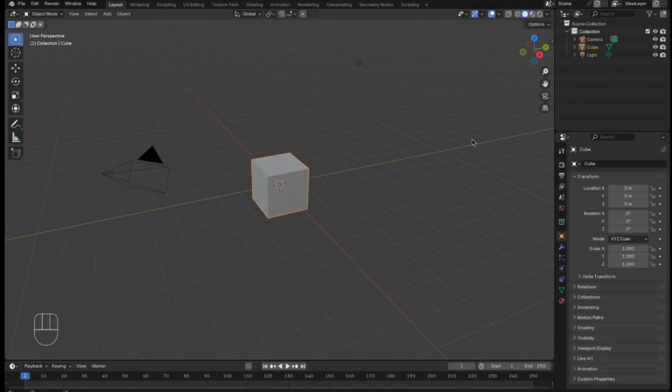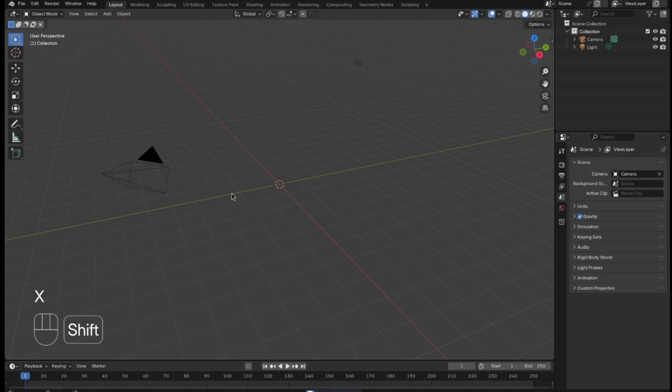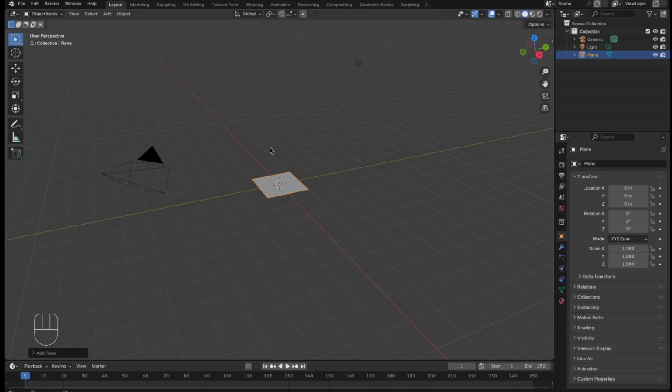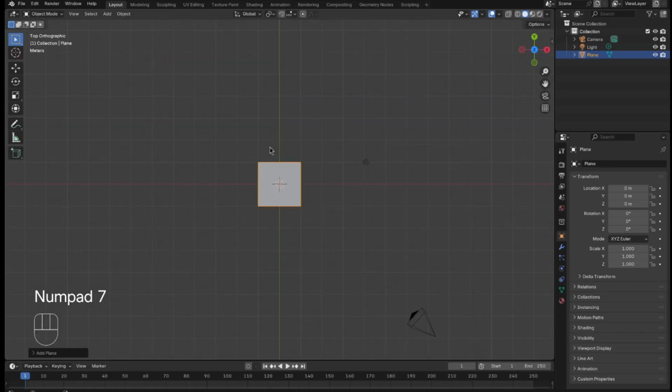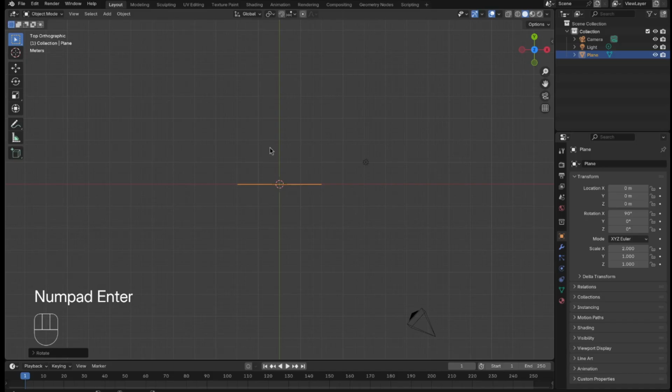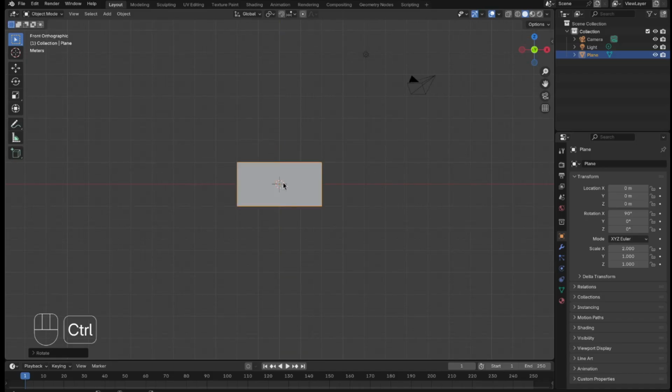Let's start. Select and delete the default cube. Then make a new plane, which will be the flag. Go to top view, scale the plane on the X by 2, then rotate on the X by 90 degrees. Move to front view, press Ctrl+A, and apply the rotation and scale we just changed. If this isn't done, it can cause issues when making the simulation.